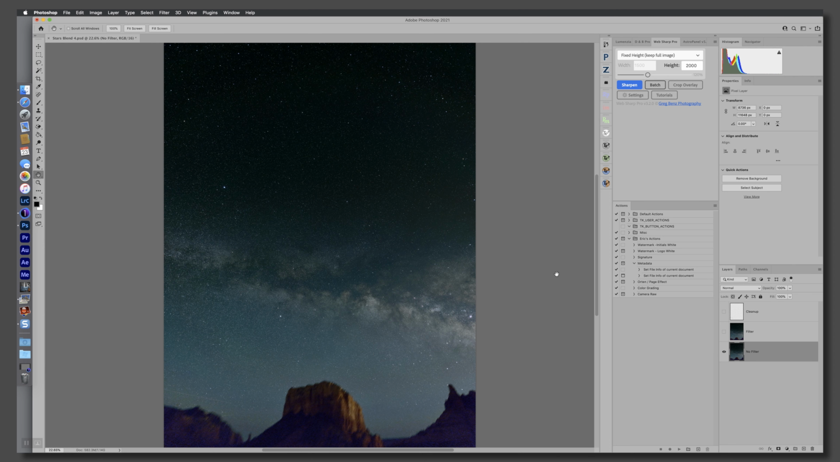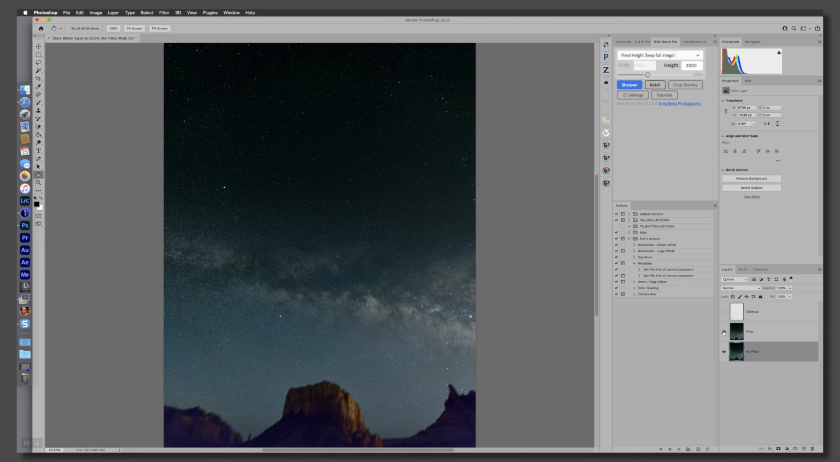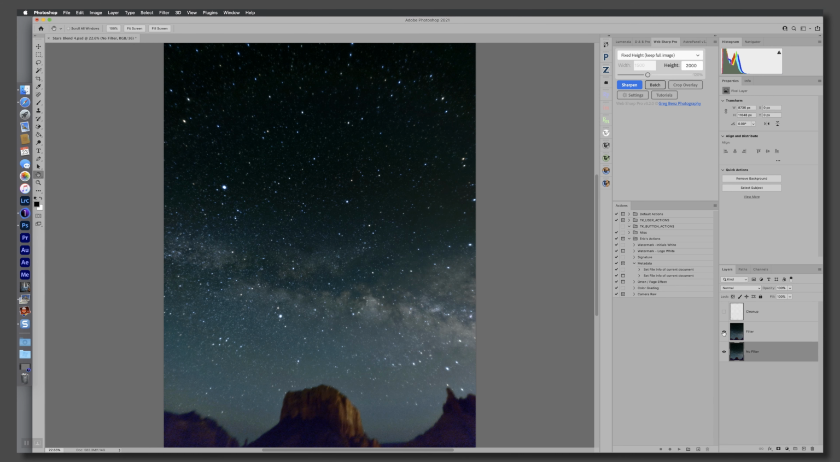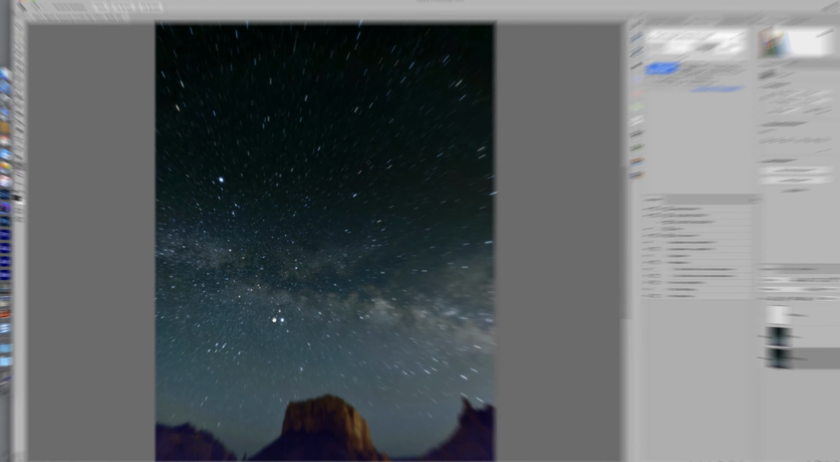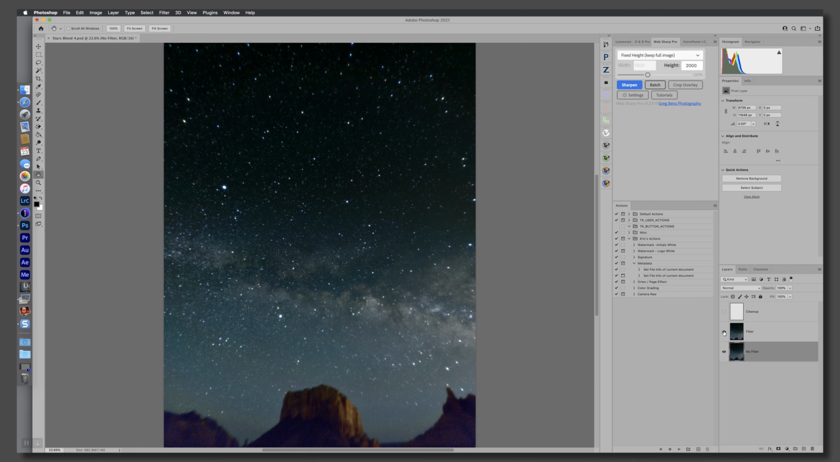Okay, so we're here in Photoshop and I've got both the non-filtered and the filtered image in the stack. What we're going to do is look at both of these. This is the non-filtered version and this is the filtered. You can see how much of an effect that filter has on the image. It does some cool stuff, like makes these stars really, really sharp, or really, really bright, but it's a little too much. I kind of like this, but I like having those stars a little brighter. So what we're going to do is blend those together.